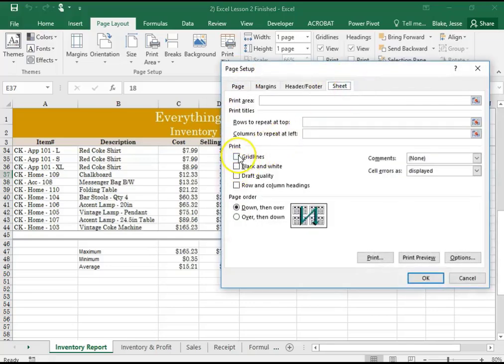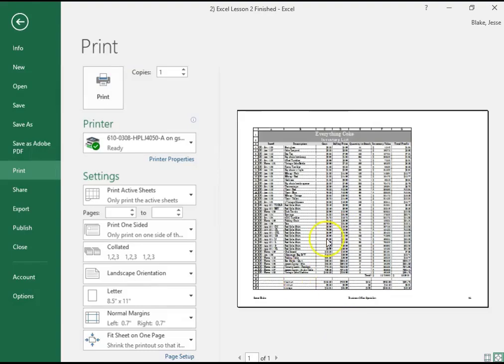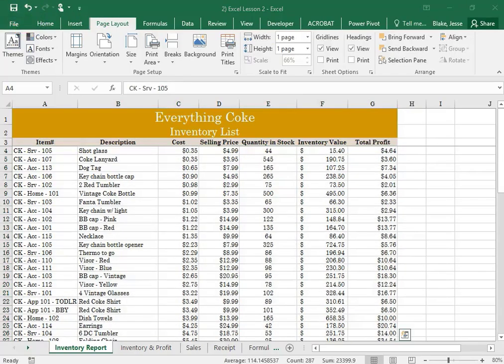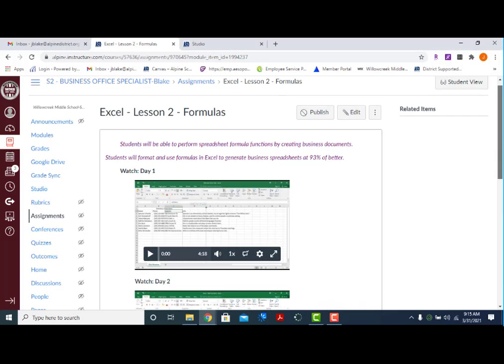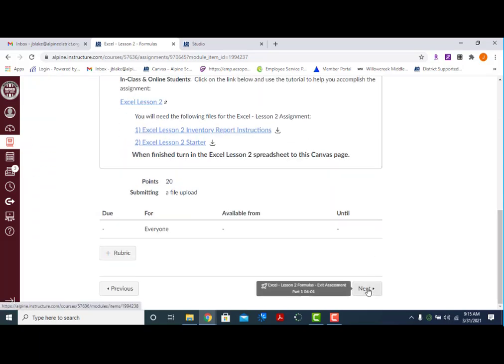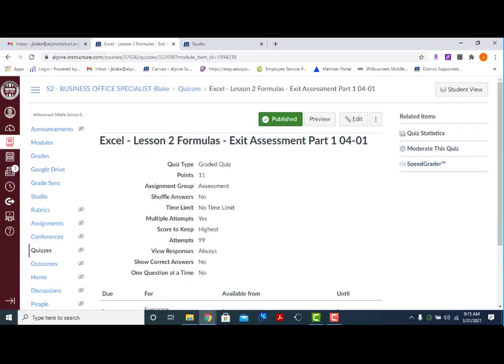So Sheet, grid lines, row and column headings, and now when I go into my print view, we can see what it looks like, and that's exactly as I want it to be for this part of the assignment. You're going to go back and hit Save. After saving, go ahead and close out that Excel document, and remember to submit your Excel document here to Excel Lesson 2. After you've submitted, go ahead and hit Next, and then move on to the 2 assessments that you'll be having inside of Canvas.